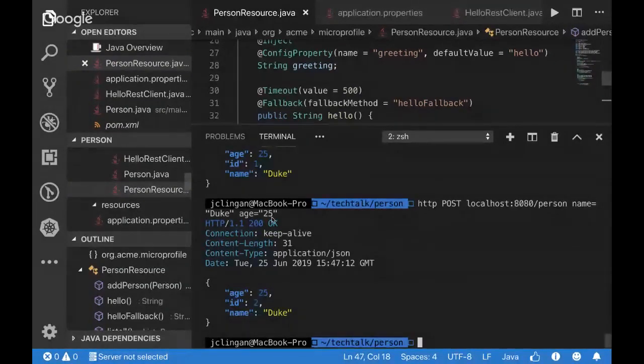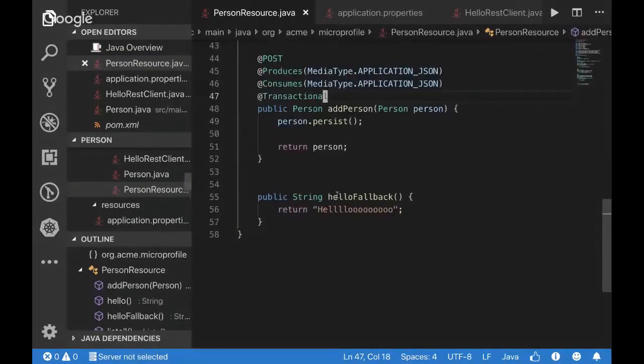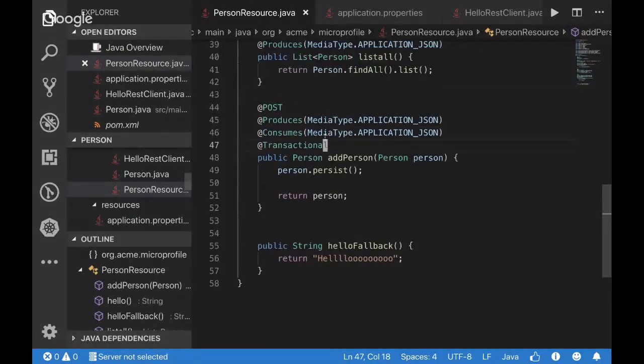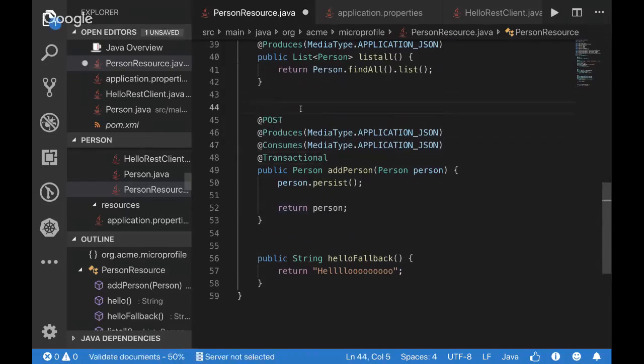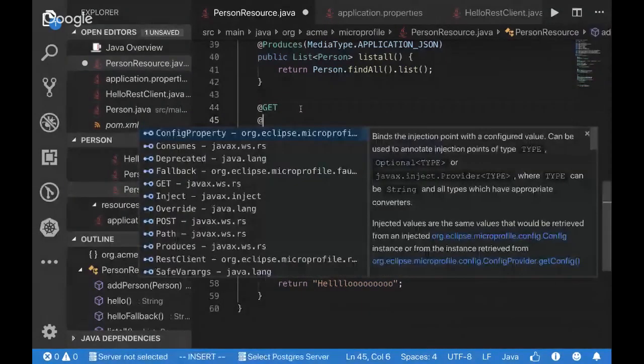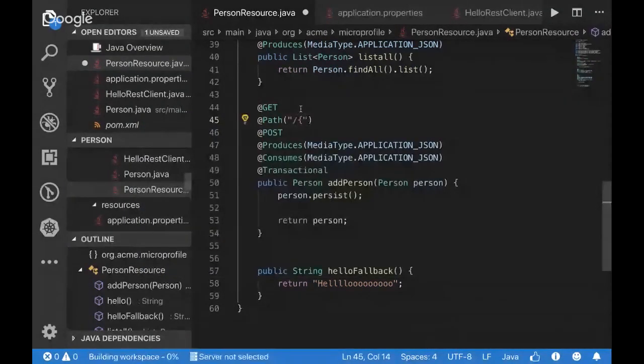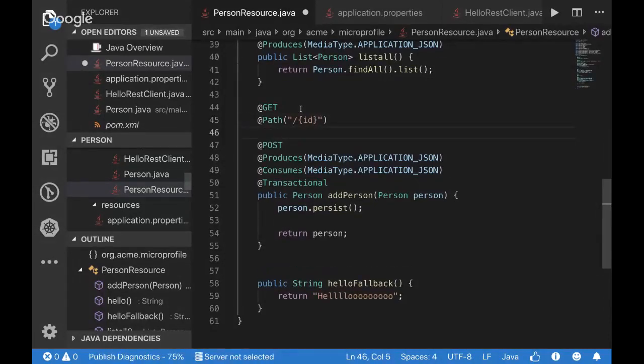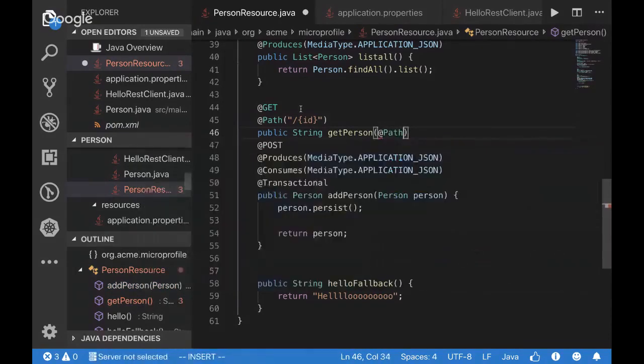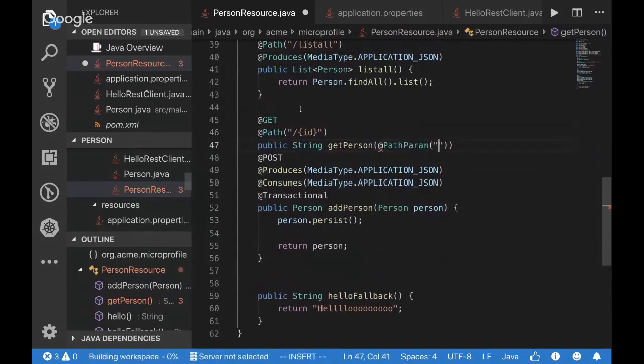Right? Okay, so with all of this in mind, what we're going to do is go back to our code, and we're going to add one more method. Here we're going to say @GET. This time we're going to get a specific person. So we're going to specify the ID, and we're going to make it return a String, getPerson, with @PathParam ID, long id. Here we go.